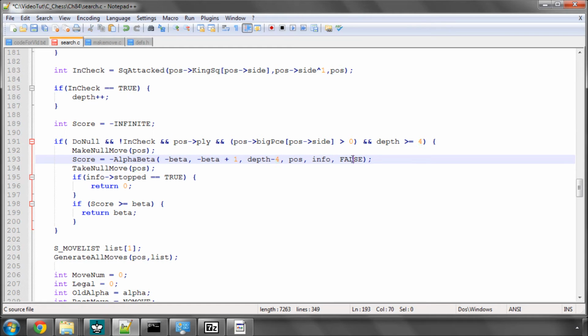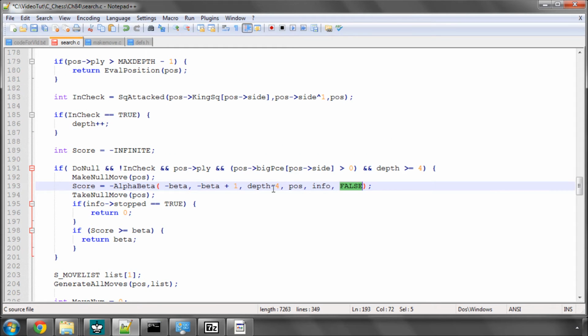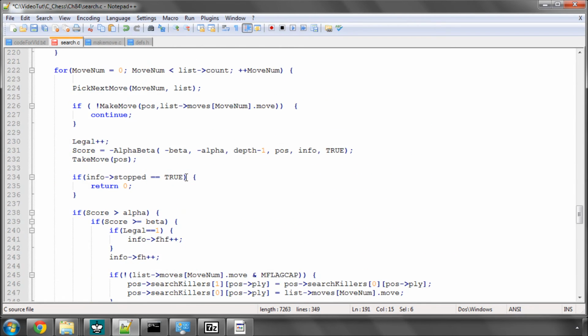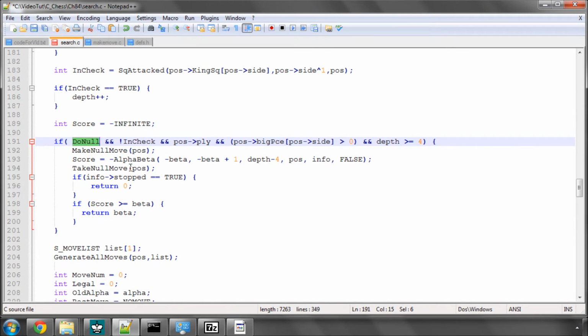position, the info, and here crucially we set false, which means when we drop into alpha beta we won't make another null move because do null is false. We'll therefore drop through and do a normal alpha beta search, so we don't have two null moves in a row. We then take back the null move.